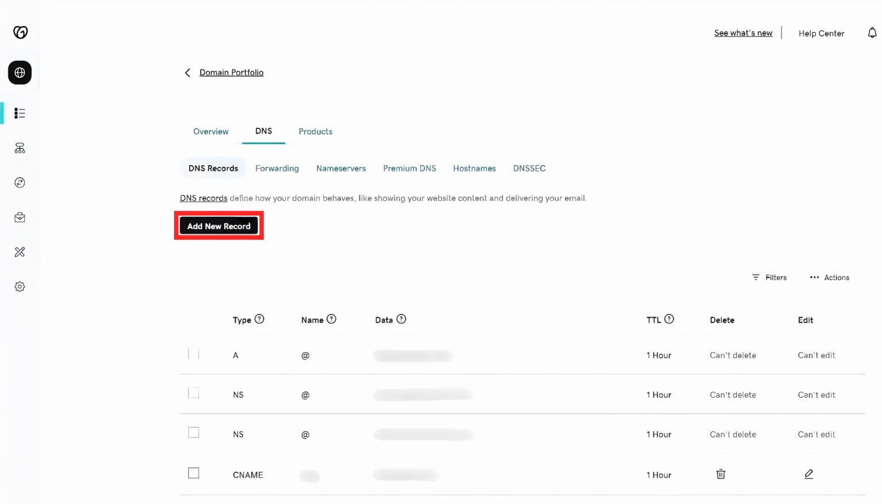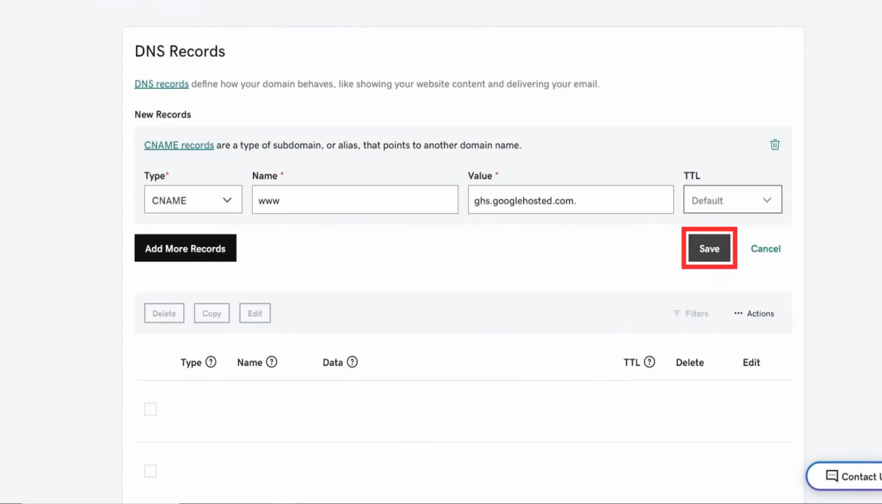Click Add New Record again and select the type as CNAME record. For the name, type www. Paste the copied value into the data field. Leave the TTL on default and click Save.